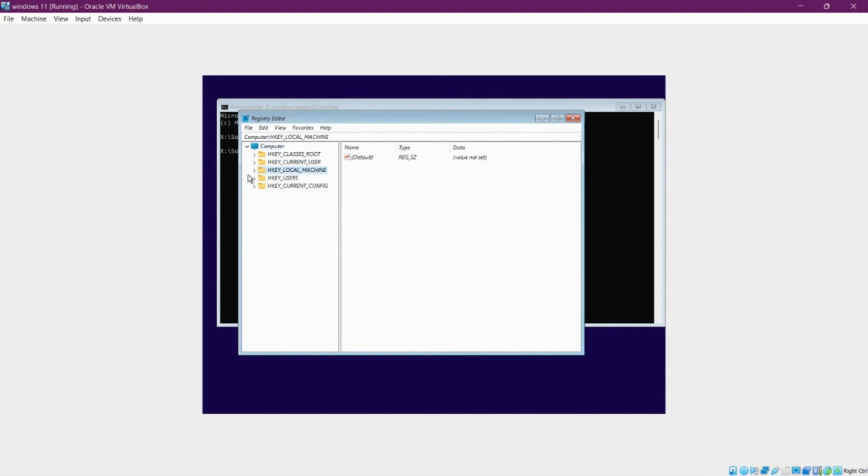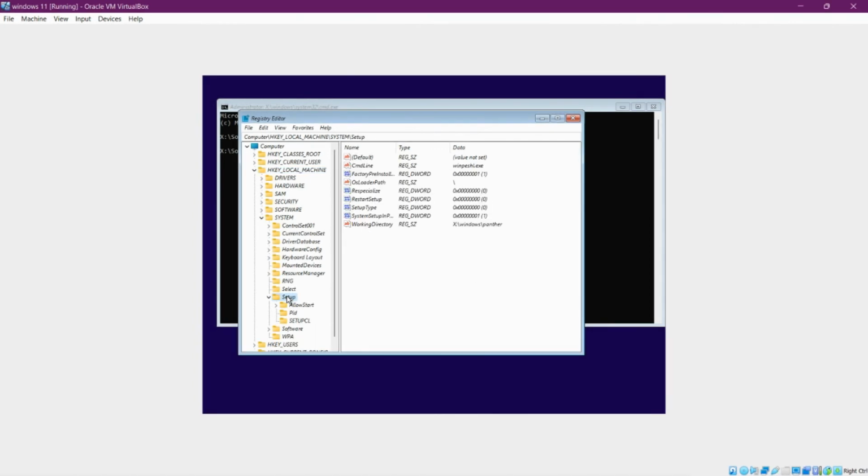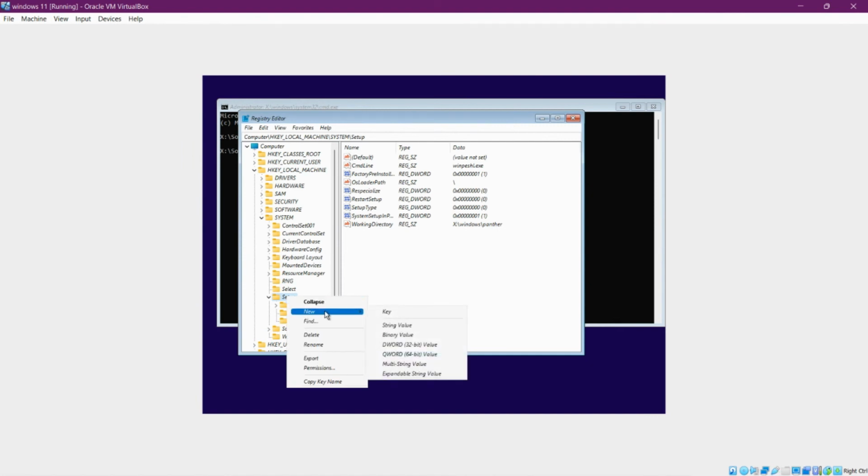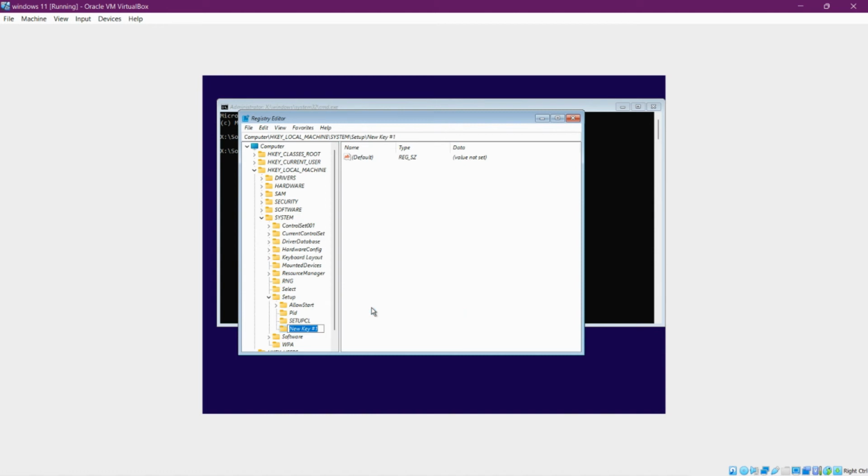Now go to HKEY_LOCAL_MACHINE and expand it. Now expand System. Here we can find Setup. Now right click on that and go to New, and now go to Key. We have to create a new key here, and we have to give it the name LabConfig. Right click here and now go to New, go to DWORD 32-bit value.